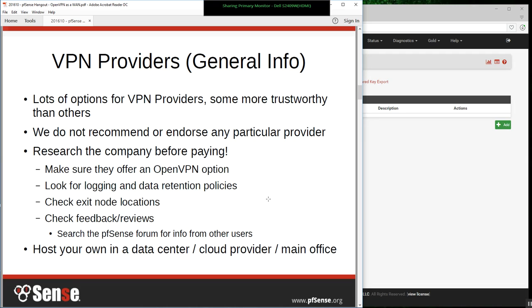But you really need to do the research on these. You need to make sure that they offer an OpenVPN option, because OpenVPN is what I'm talking about today. You want to find out if they have logging and data retention policies. If you're looking for privacy and anonymity, but your VPN provider logs, then you may not be getting as much of that as you're hoping for. And some of the providers, their hands are tied by their country or local regulations. So you may have to look around and find a different provider. Some of them are not very forthcoming with that, so you may have to rely on third-party reviews and reports of what they say.